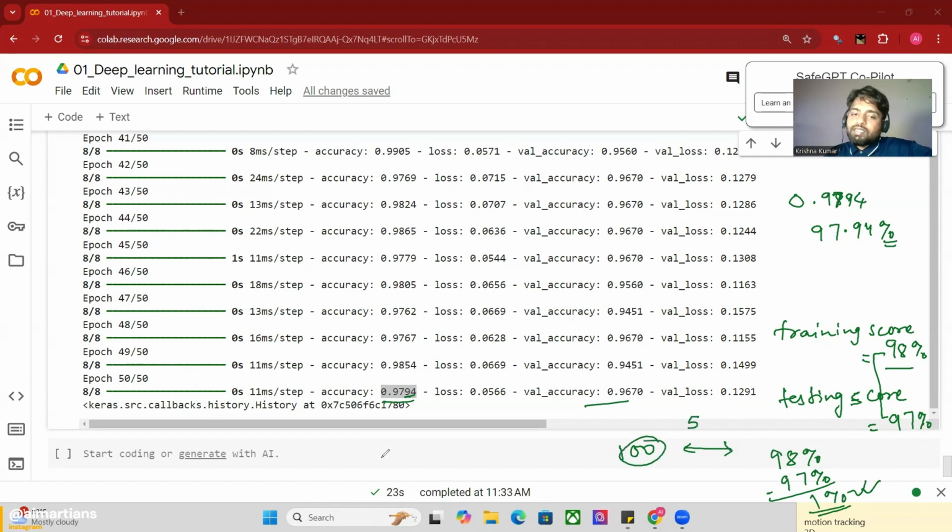That means suppose the maximum accuracy of training and testing would be 100%. The maximum accuracy may be this 100% for these two training and testing scores. So the gap between the maximum score and the existing score should not be greater than 5%. If it is greater than 5%, that model is still not acceptable in the market.